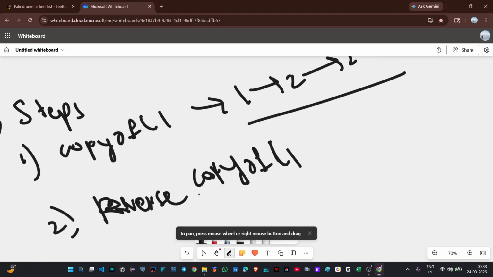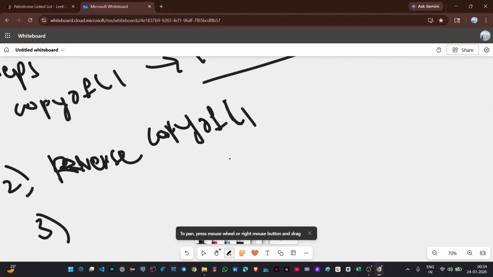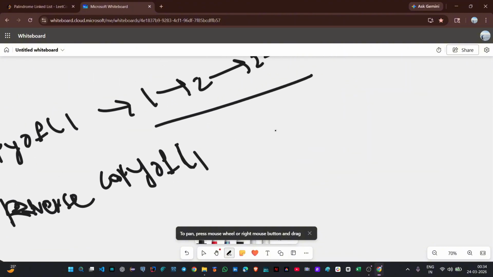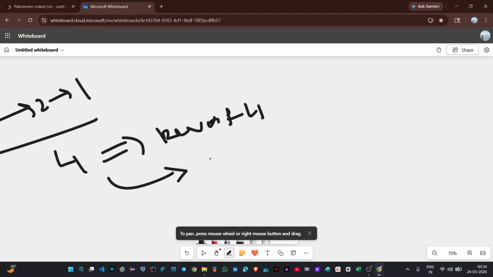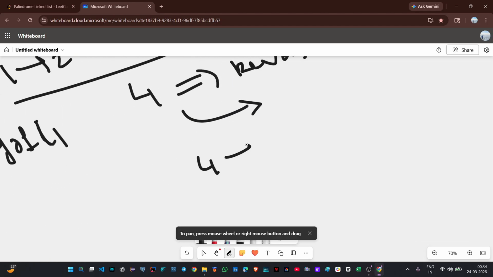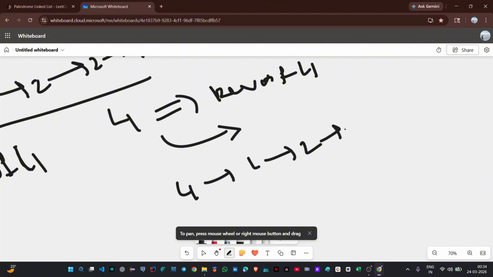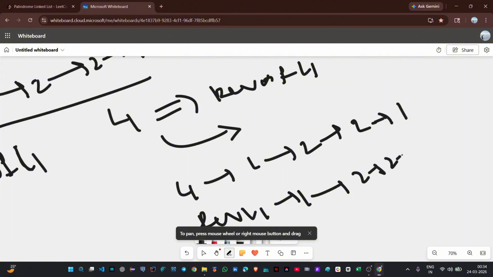After reversing, we will have two lists here. One is the given L1 and another is the reverse of L1. Then we need to check whether each and every element is the same or not. So L1 is 1 comma 2 comma 2 comma 1. After reversing L1, this is the reversed L1, and it will also be 1 comma 2 comma 2 comma 1.